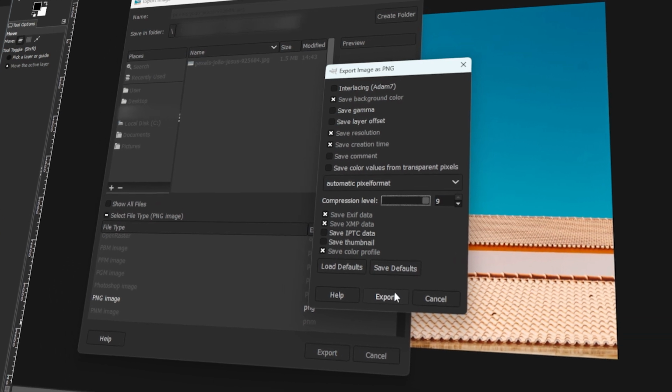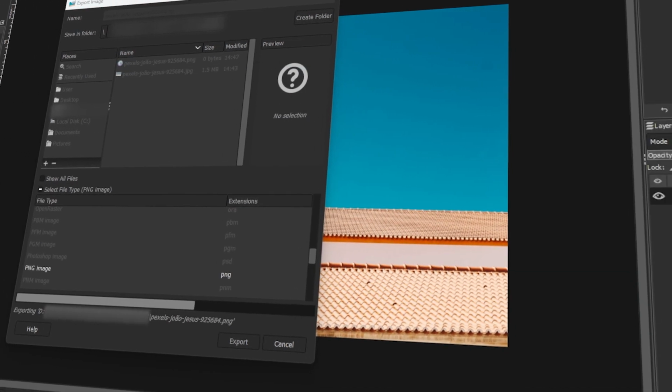In today's video, I will teach you how to save GIMP images as a PNG. Let's get started.